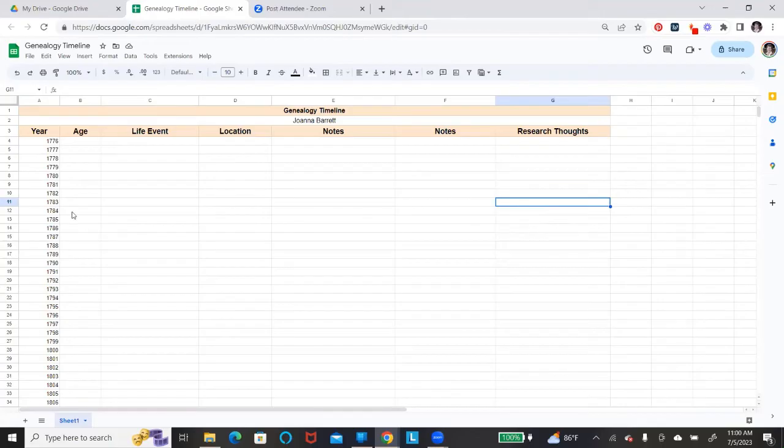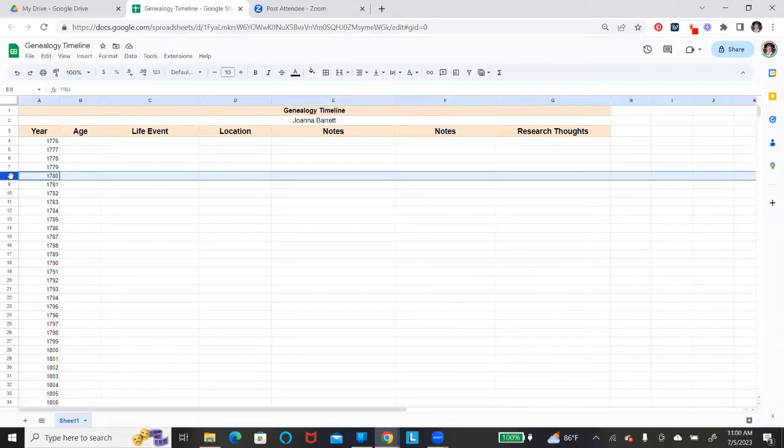One of the things that I personally like to do, I think it helps in just visualizing, is for the decades, I like to highlight the decades. So, and color code. So my color code, let's turn that one orange.